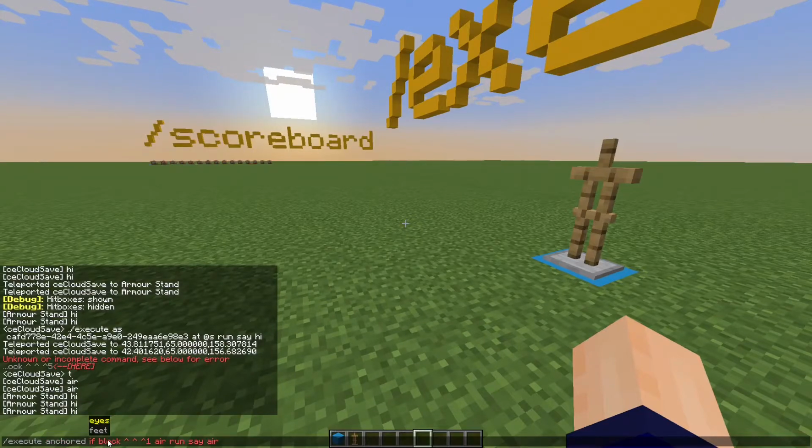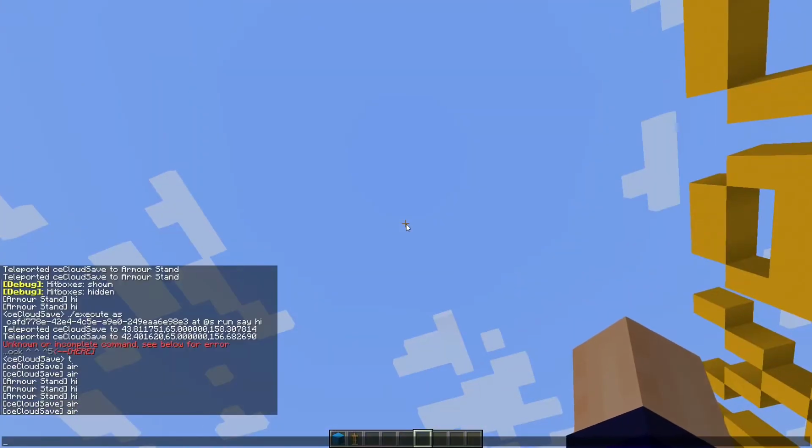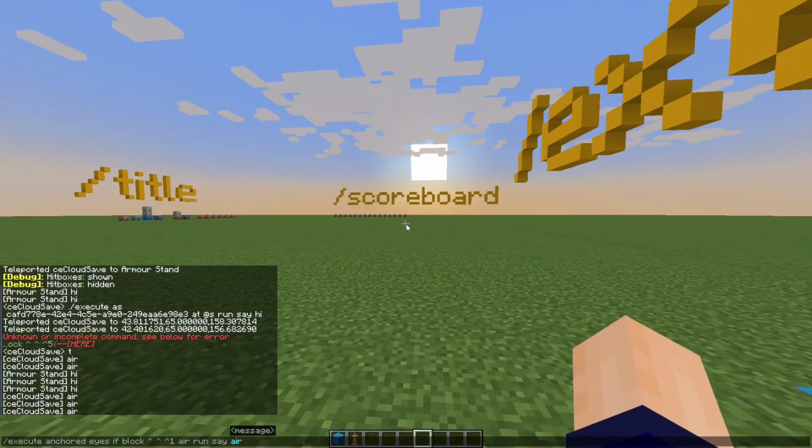Now, when you type anchored, you can choose either eyes or feet. So if you choose eyes, and then if the block is air run say air, it works. And even if you look down, it'll still say air because it's running it from your eyes.